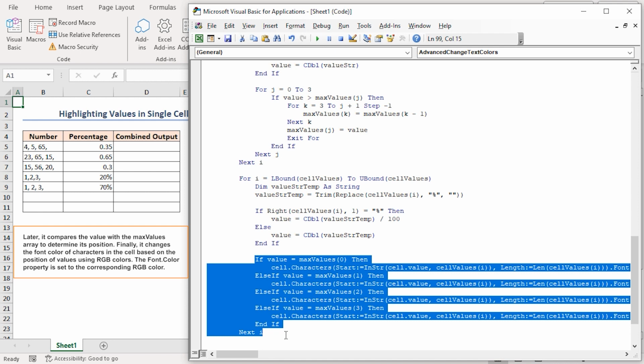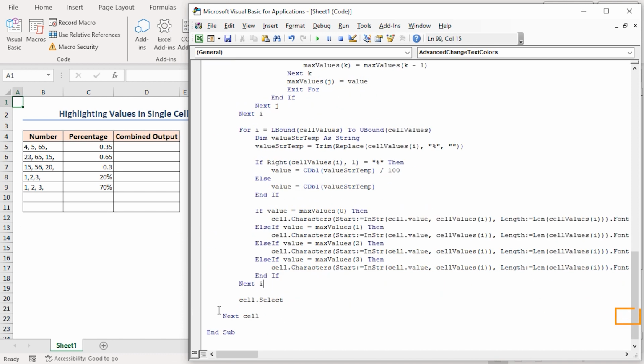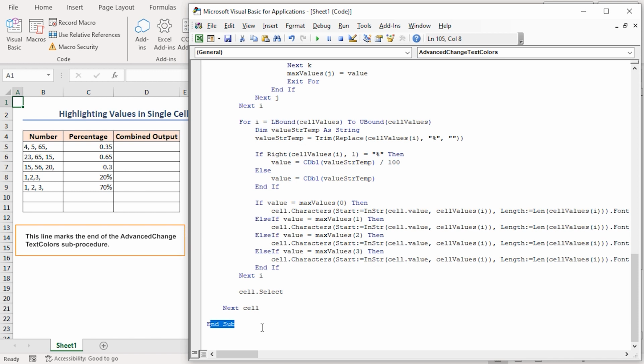The font.color property is set to the corresponding RGB color. If the value matches max value 0, then the characters are colored in red. If the value matches max value 1, then the characters are colored in blue. If the value matches max value 2, then the characters are colored in green. And if the value matches max value 3, then the characters are colored in orange. This line marks the end of the Advanced Change Text Color sub-procedure.